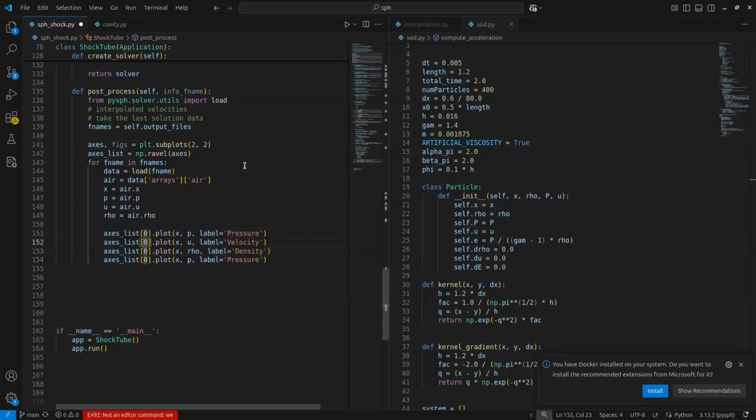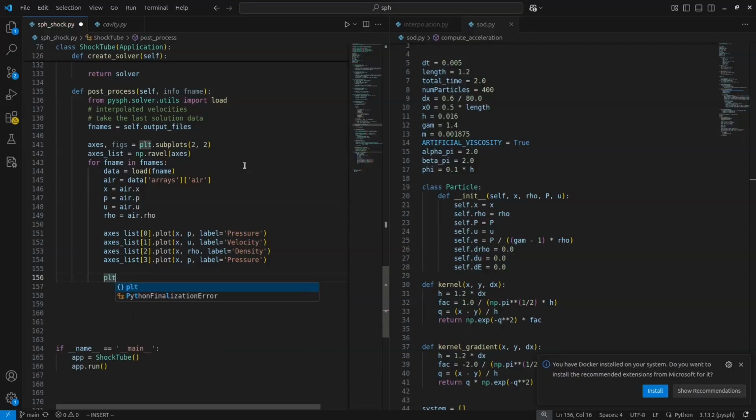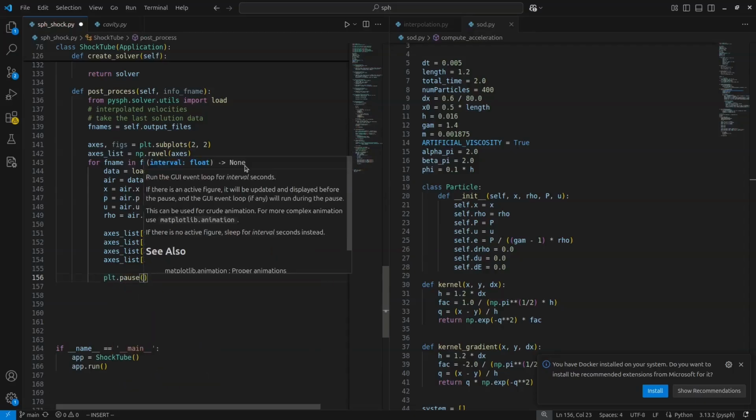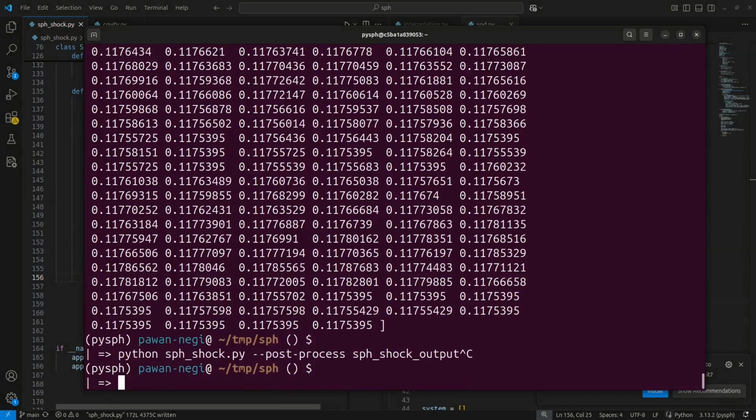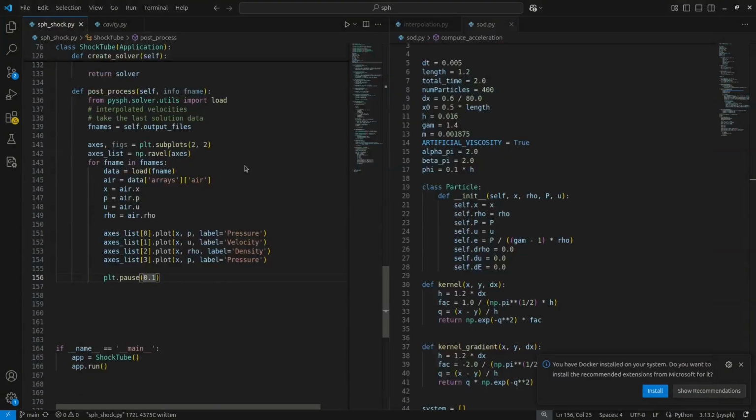Here you have to write 1, 2 and 3, and for now let's just do pause 0.1, and then it will plot for each and every result.